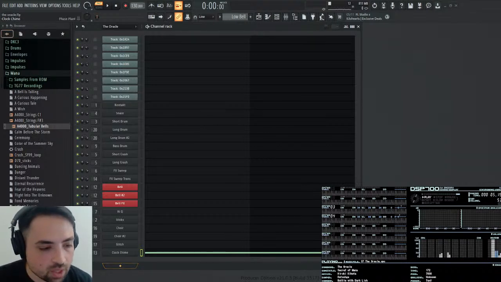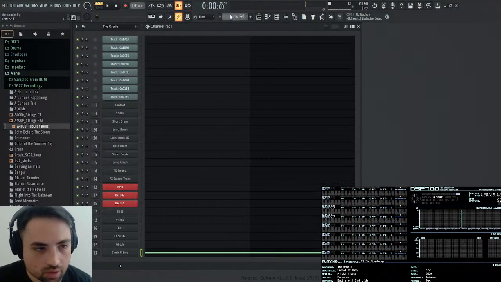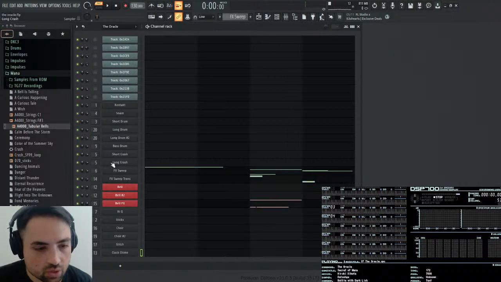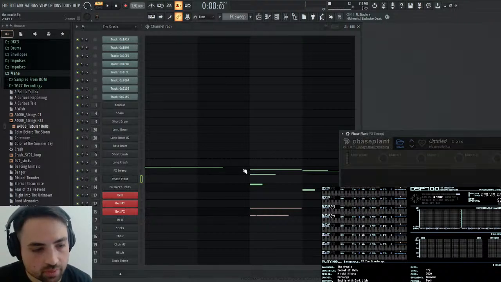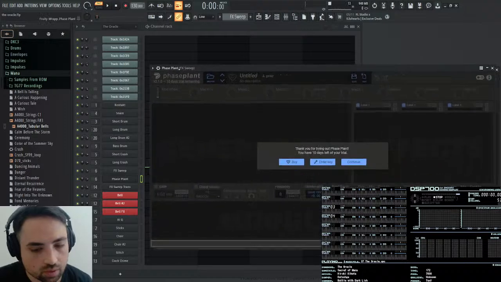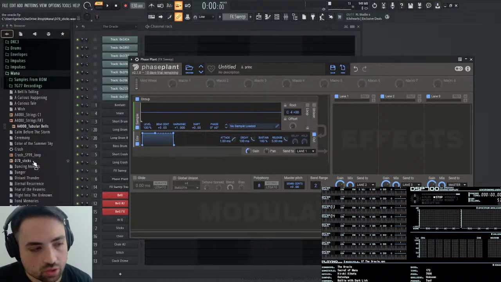So I'm gonna need to take another, let's see. So we want to go to the effect sweep, and I'm not gonna remove this yet because I don't know what's going on here. So let me just clone it, and I'm gonna go to Phase Plant. I'm gonna switch it to Phase Plant. Let me put this in my favorites since I'm going to be using it a lot for this song anyway. I go to continue, I go to sampler, and then I go to the crash loop.